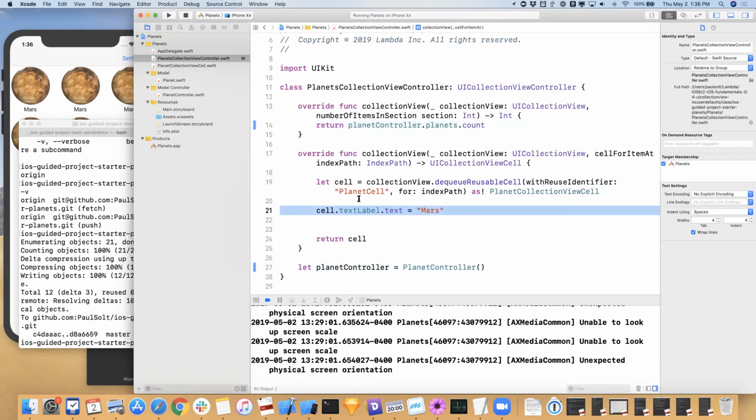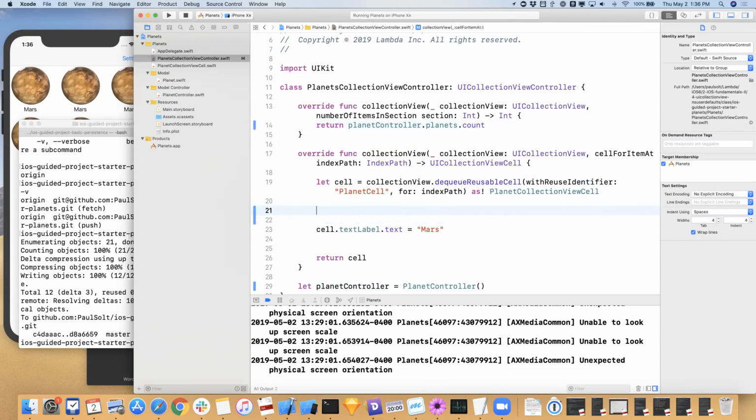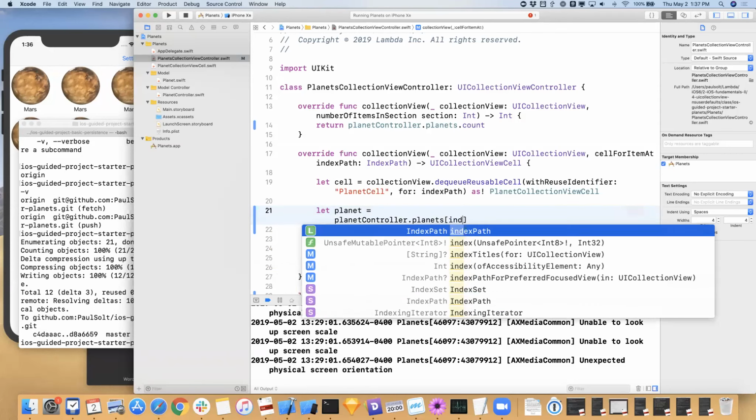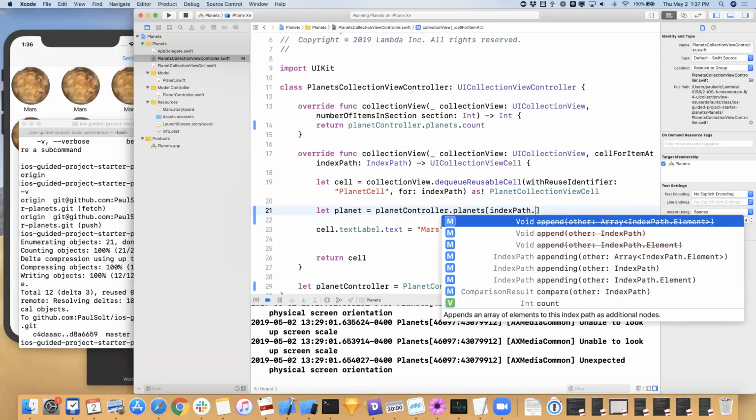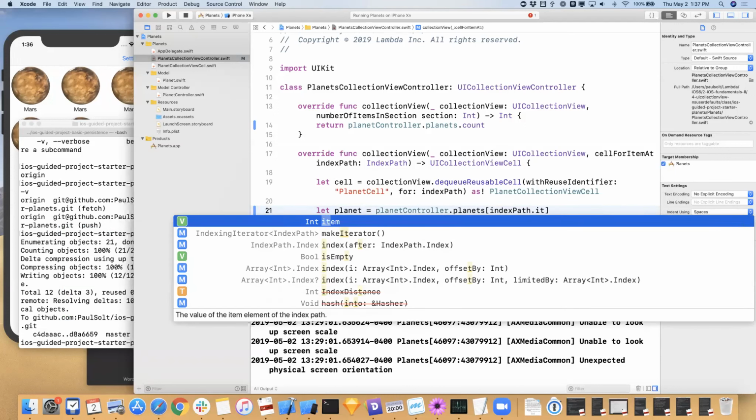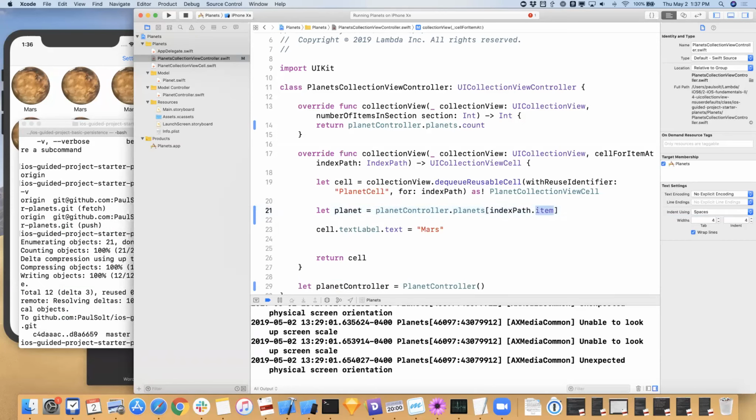Next, I actually want to use the data. So I'm going to try and create a planet. I'm going to ask for the array of planets, and then ask for the planet at a specific row. In this case, we're going to call it an item. So we're going to say the indexPath dot item, which is essentially going to be the same as the row, but for collection views, we use item.